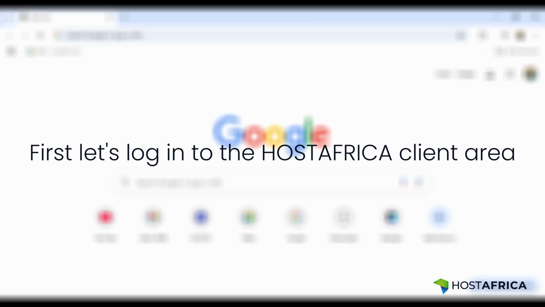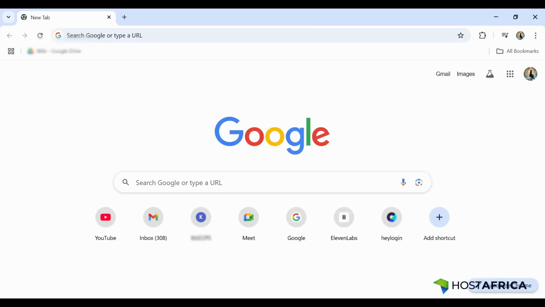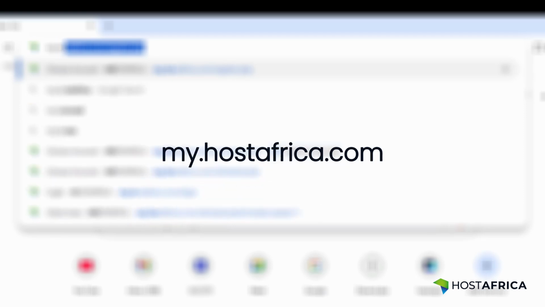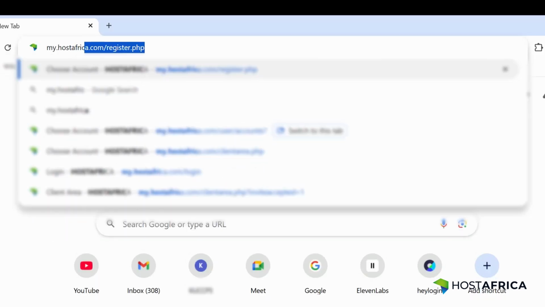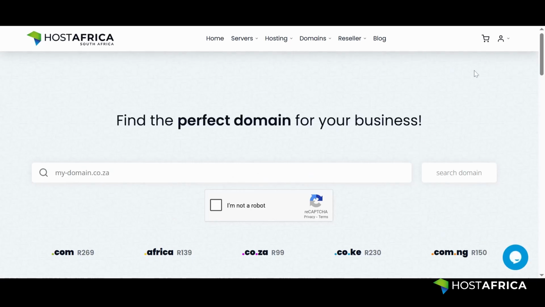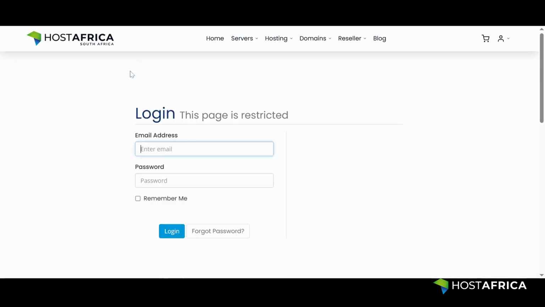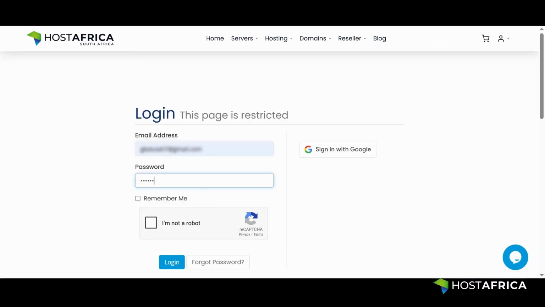First, let's log into the HostAfrica client area. Open your browser, go to the search tab, and key in my.hostafrica.com. Once in, click the profile icon, then go to Login. Here you will need to enter your credentials, verify, and click Login.